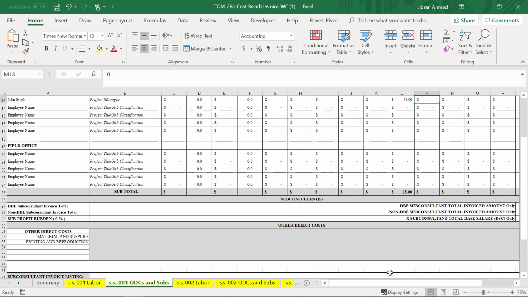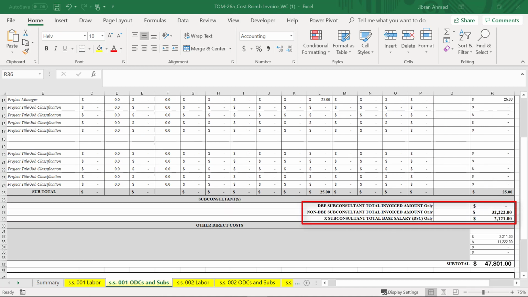Now let's move to the bottom of the form. Enter the disadvantaged business enterprise subconsultant invoice total, the non-DBE subconsultant invoice total, and sub-profit burden as applicable per contract terms. Additional other direct costs may include materials and supplies, as well as printing and reproduction. This information will be calculated in the subtotal amount at the bottom of the spreadsheet.